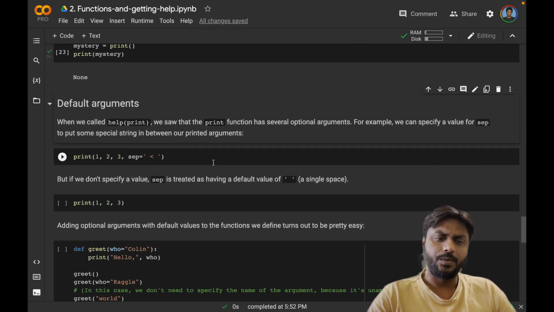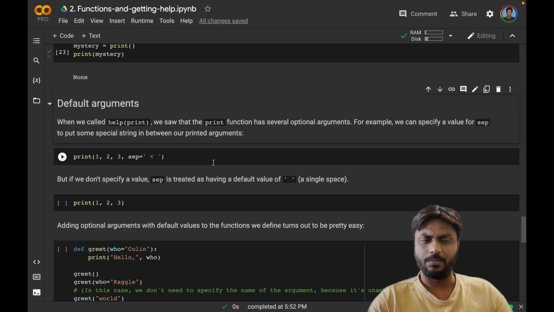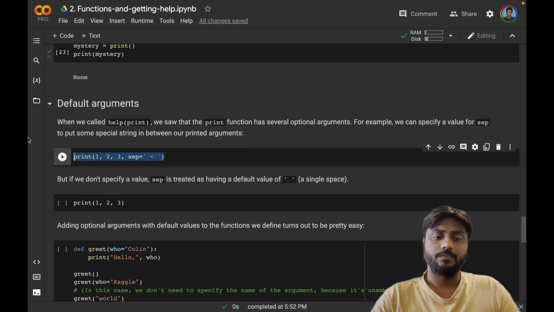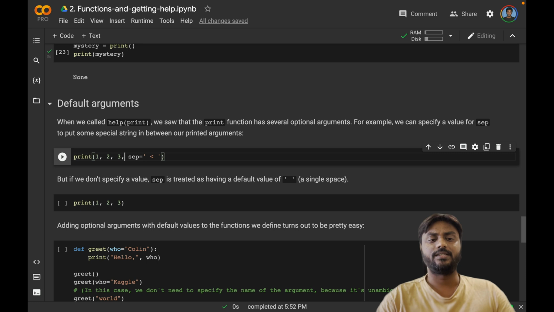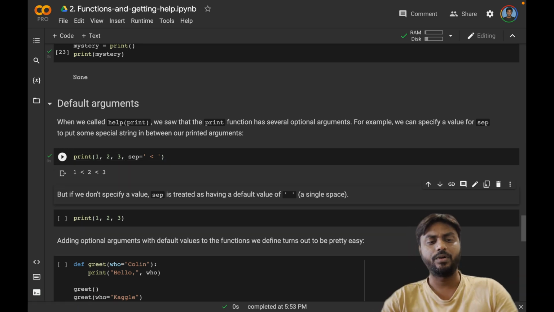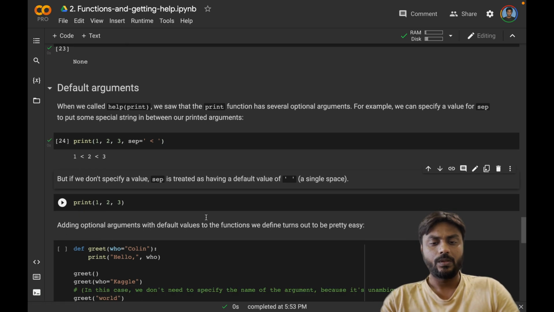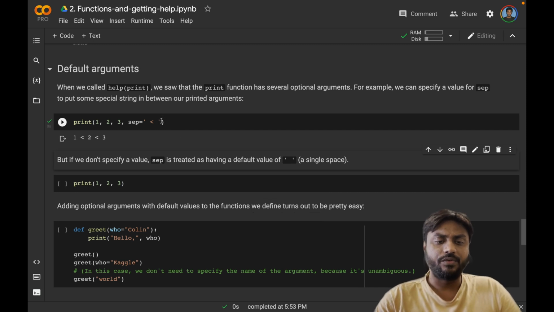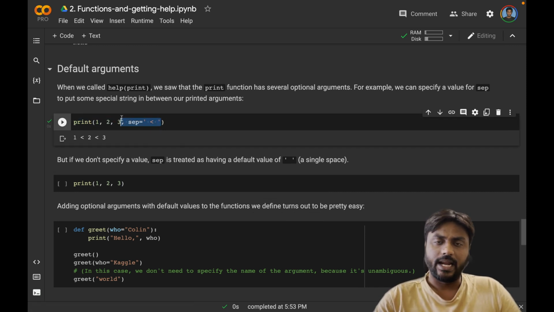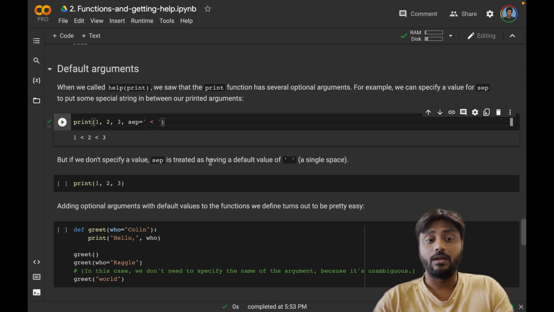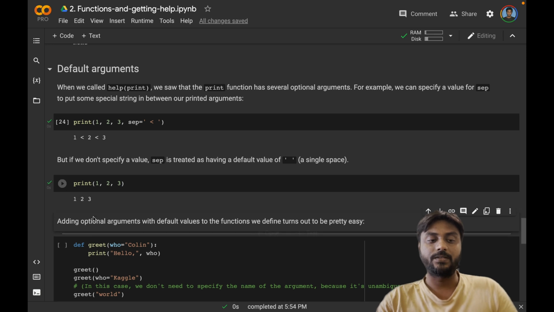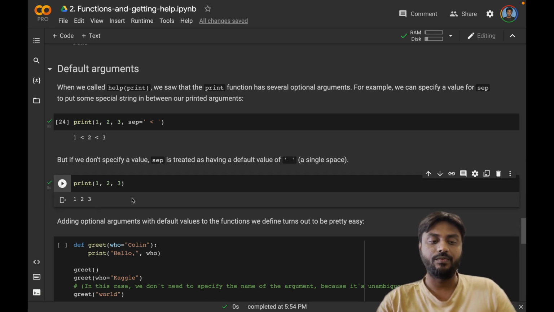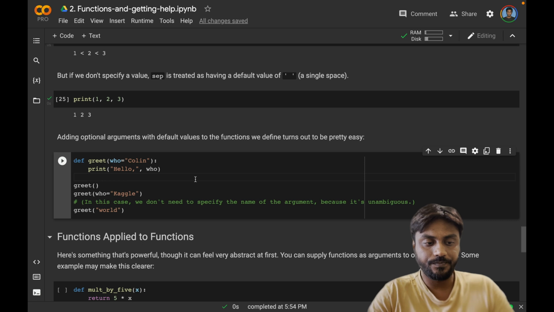Again, we've gone through some of this, like the sep here. If I specify the separator as this, what is going to get printed is 1 less than 2 less than 3, right? We've seen this before, and there we go. By default, if you don't specify this, the sep input is actually a space. So you'll see 1 space 2 space 3, like so. By default there's a space in between.